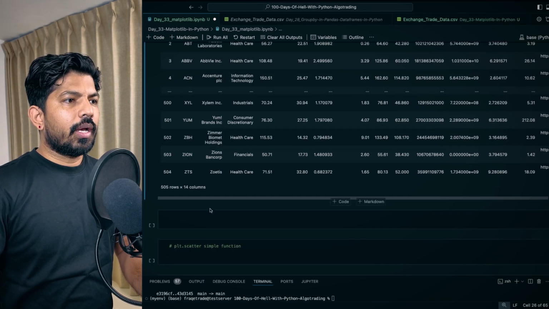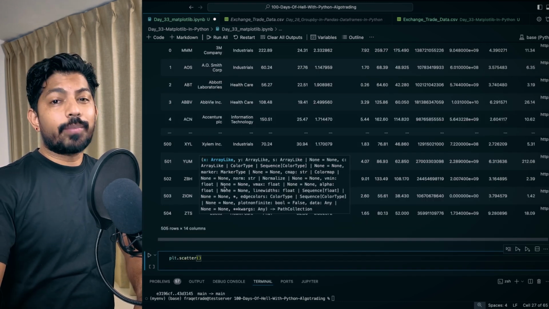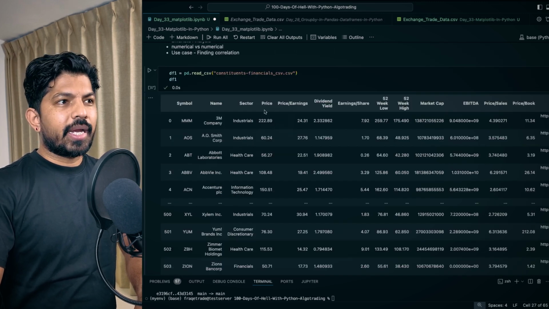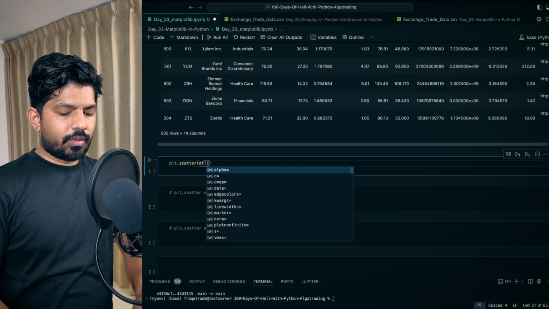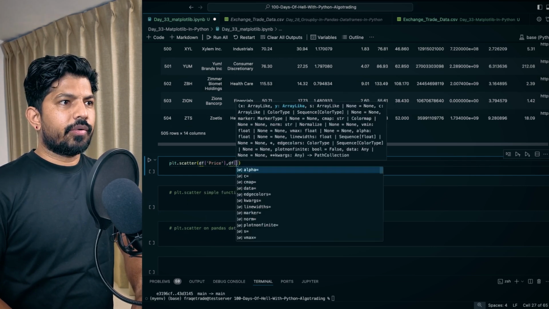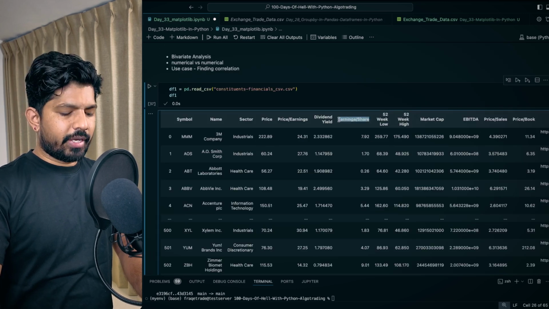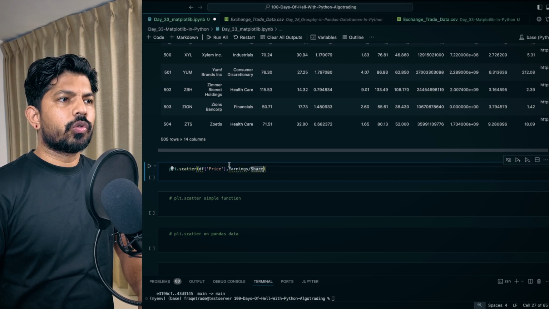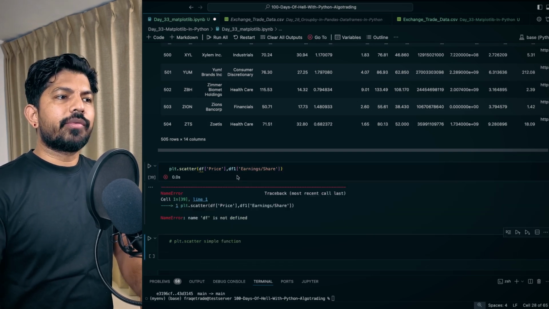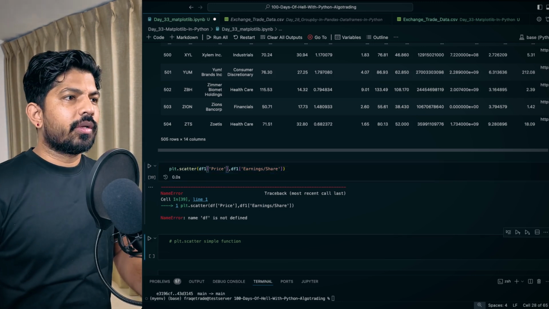So here I'll write plt.scatter, and we can provide the series: first the series for the price, and second the series for the earnings per share, or we can say the columns. So I'll write df price and df earnings. Let me copy and paste, because sometimes if we have a space, it might create an issue. I'll show you how to clean the data in future videos. Okay, now when we run this, we get df is not defined. So we can just write 1 because we assigned df1, and now you get a scatter plot.